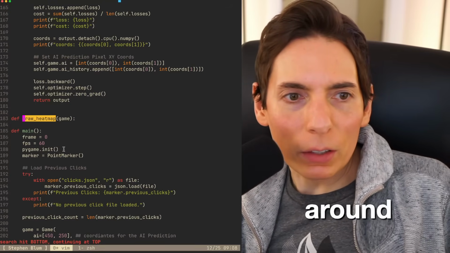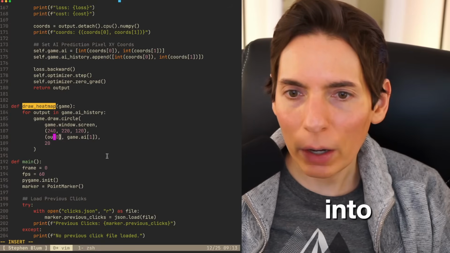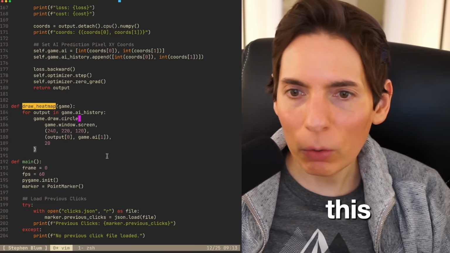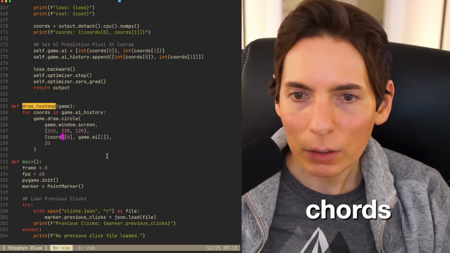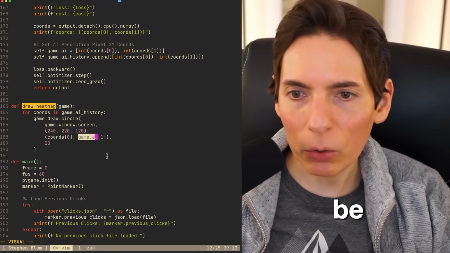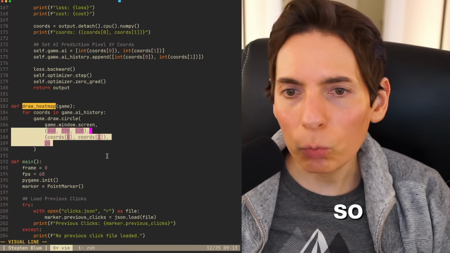Been playing around with llama. This goes into output. We're going to do this. Oh, you know what we should do is say chords like that, because it's a little more obvious. This is going to be X and Y chords, right? Okay, so this will work.